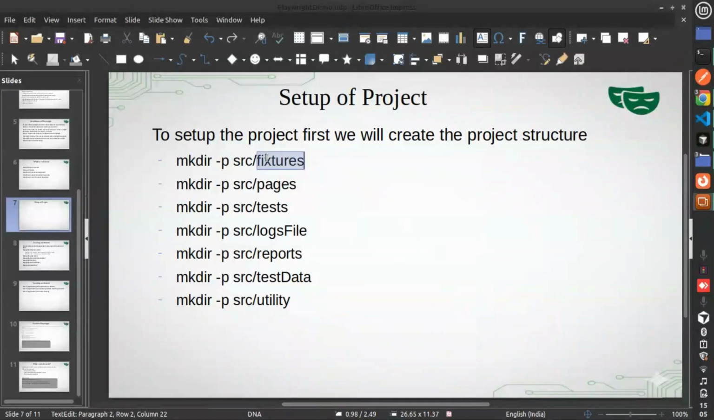We'll talk about this later, what a fixture is and how we can create a fixture, in a later session. Here we are just creating a folder with the name of fixture, nothing else. For now we can say that using a fixture we can create an object, like in Java we create an object for any class. So a fixture is also that kind of thing.